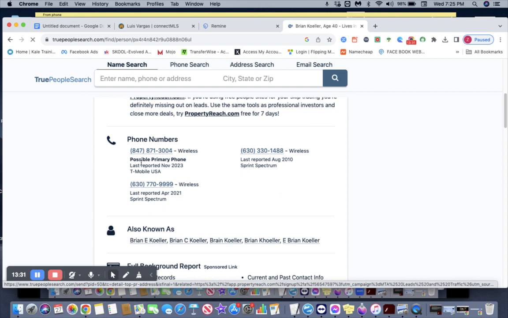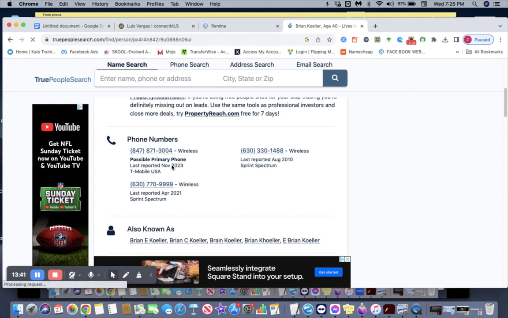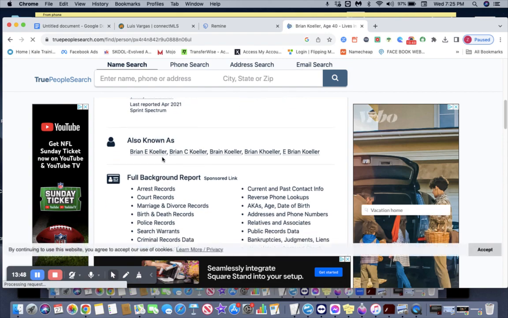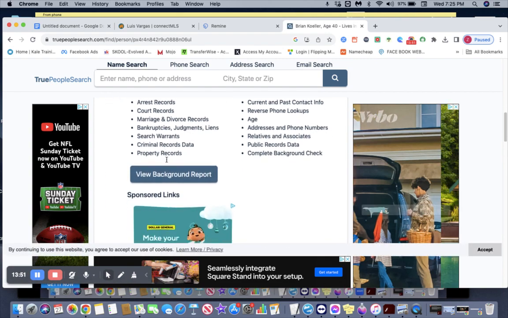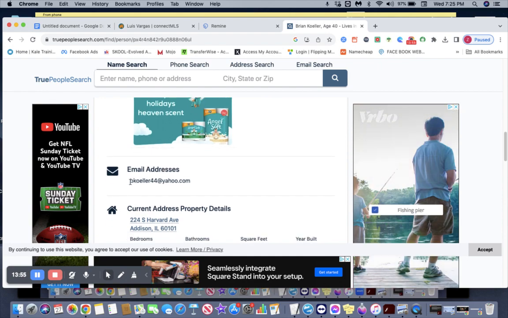And here it is. It says possible primary phone number, but I'm going to tell you, man, these phone numbers are like 87% accurate most of the time, 87 to 100% accurate. And you got his primary wireless phone number, his cell number, and it doesn't end there. If you continue down, you also got his email. So this is another way of targeting this person.